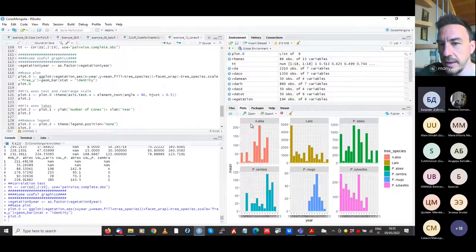Here you can see a panel in one plot for each species. Here on the top you see the name of the species, and here you see the production, it means the number of cones, for each year. Okay, and here you have an element that tells you which are the colors and the columns.